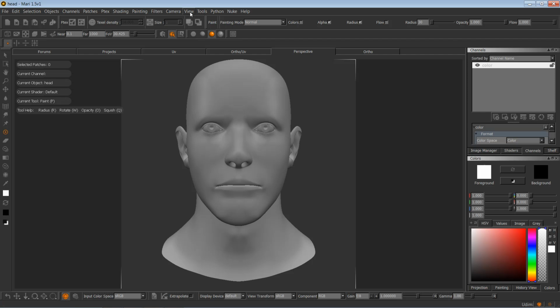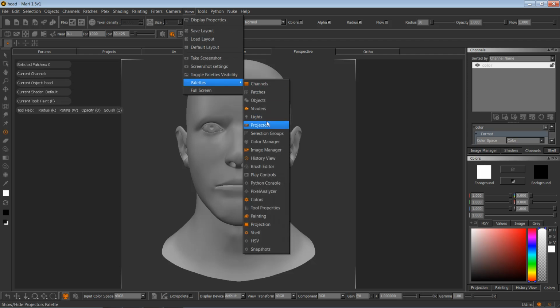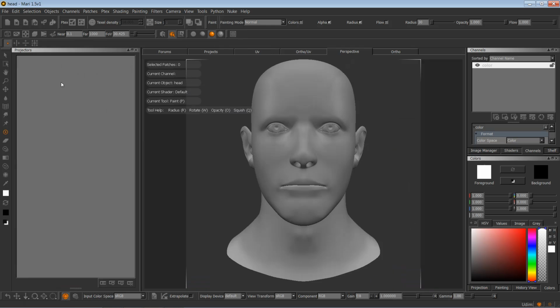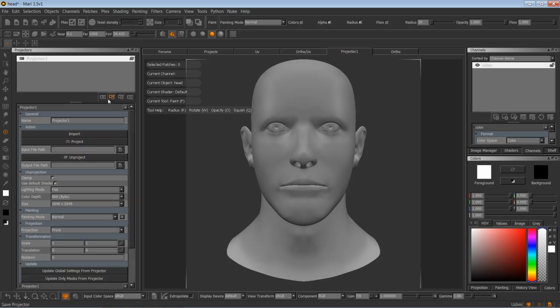So we're going to open the projector palette. If we go View, Palettes, and then Projectors, that will give us the projector palette. We're going to right click on here and say Create Projector. What that will do is create a camera looking through the current viewport. So I'm going to hit Create Projector. I'm going to double click that and rename it to Front because it's our front view.